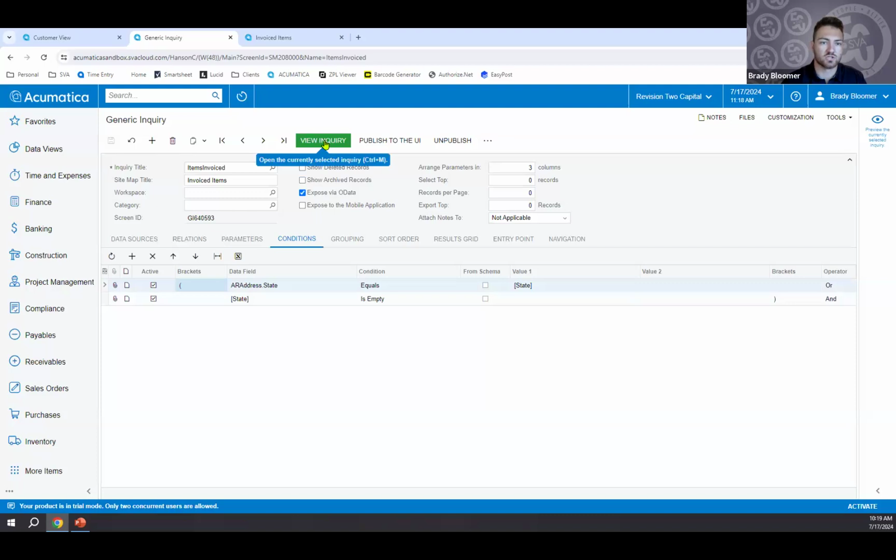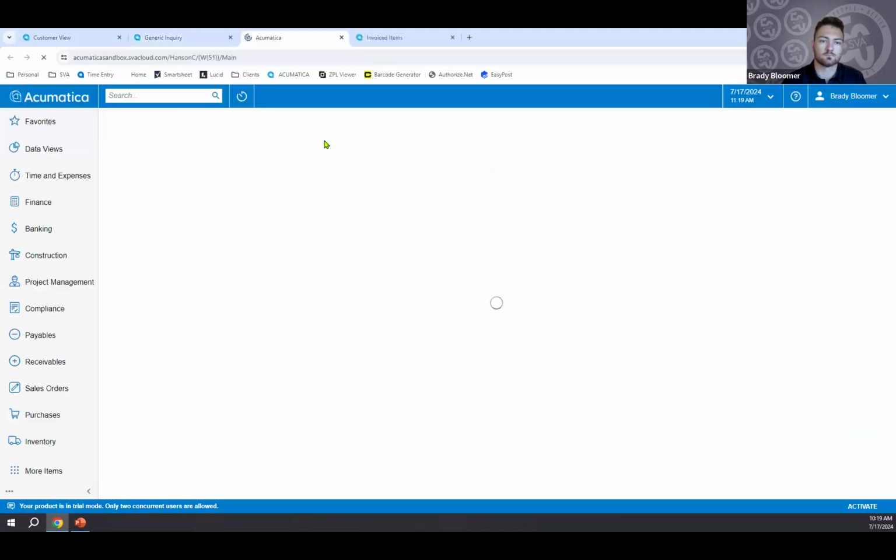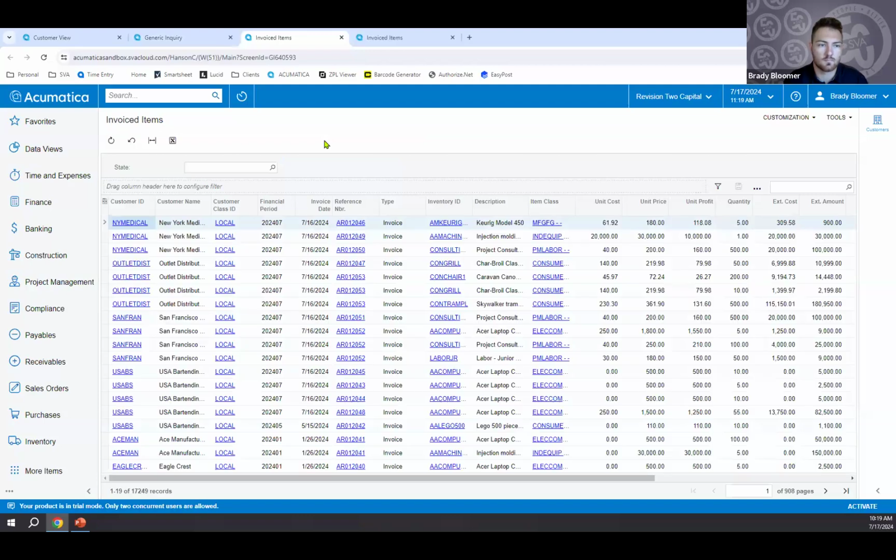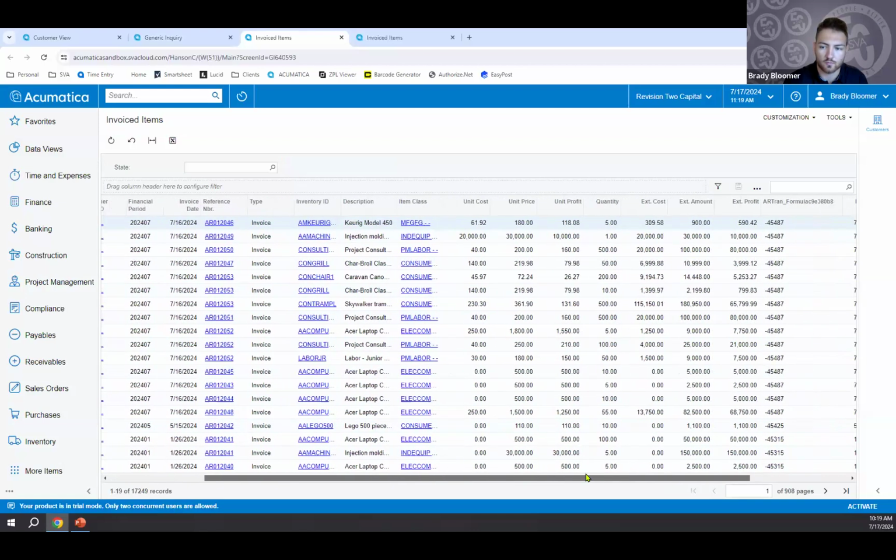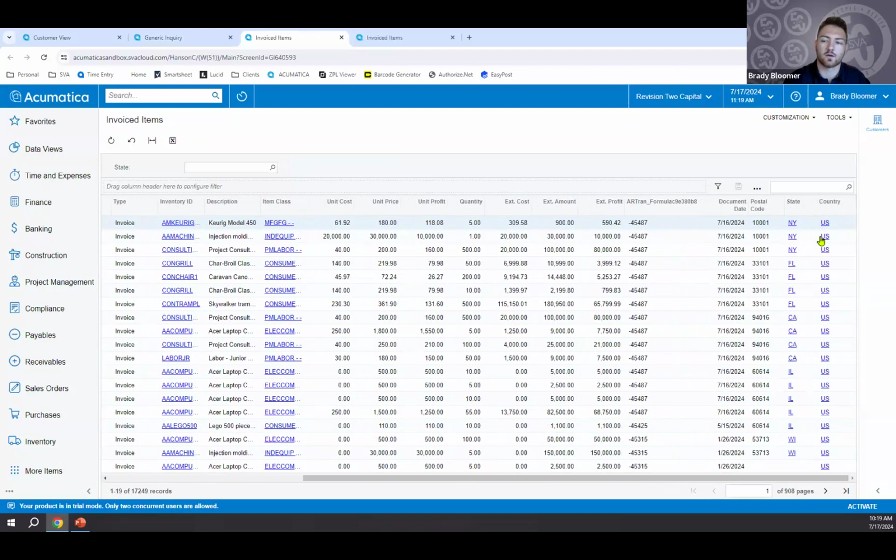Now when viewing my generic inquiry, I have my parameter that I built. I'm going to scroll to the right. We can see our varying states here in our list of data.